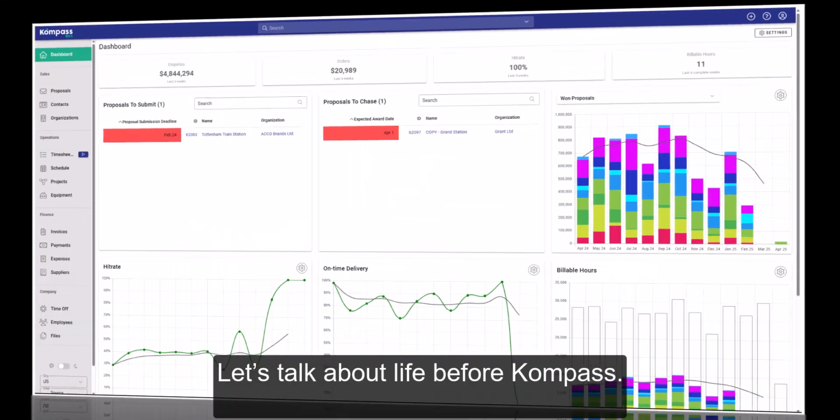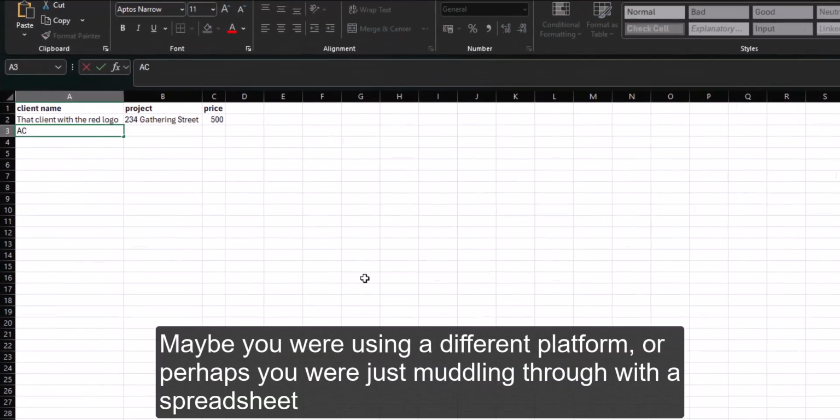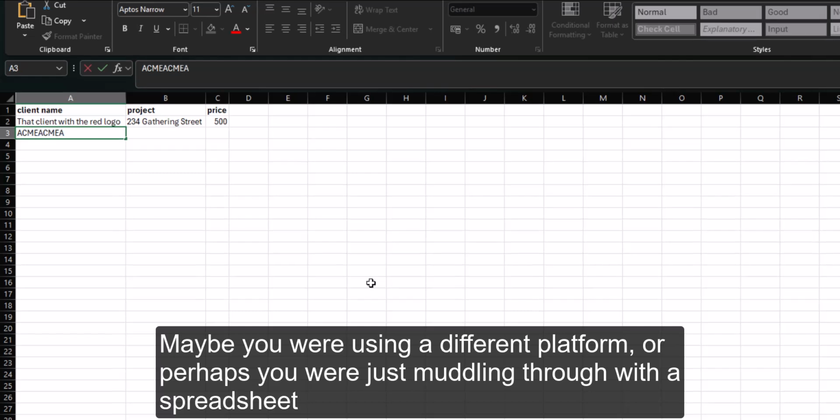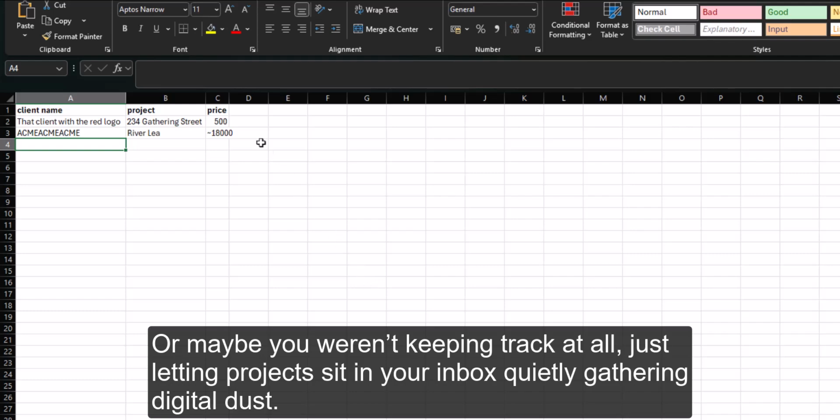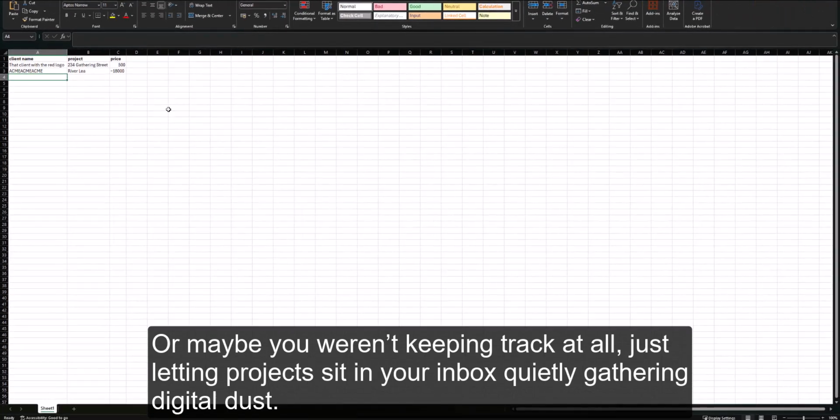Let's talk about life before Kompass. Maybe you were using a different platform, or perhaps you were just muddling through with a spreadsheet. Pop in a client name, a project title, add a price, and job done. Or maybe you weren't keeping track at all, just letting projects sit in your inbox quietly gathering digital dust.